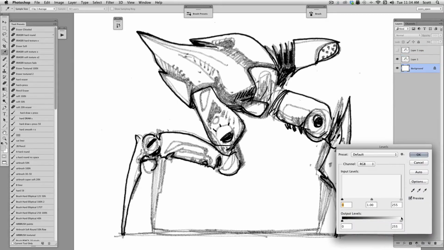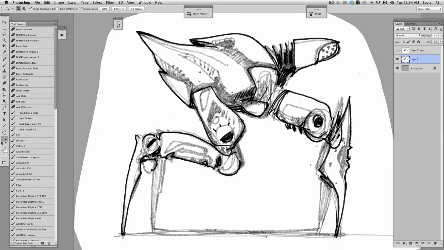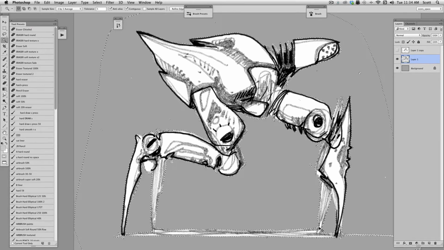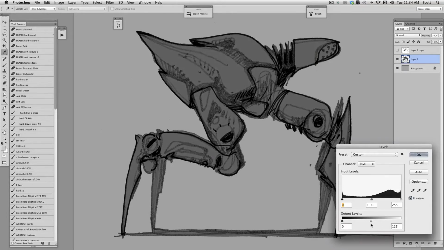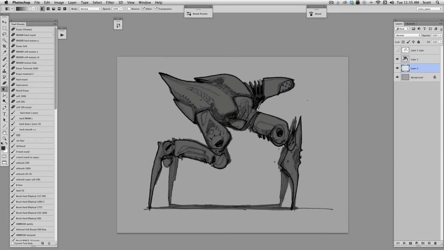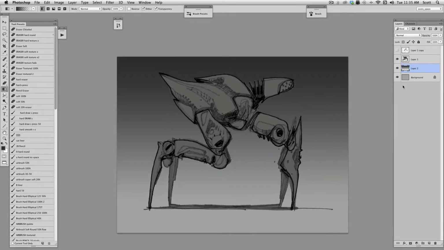Alright, well this time let's start out with a little traditional media sketch. This is just a little pen sketch on a piece of white paper, and I'm going to select the background off of it. And this demo is going to be about 45 minutes, and you'll see it follow similar steps as the previous tutorials.